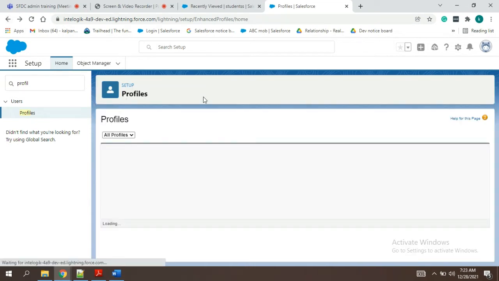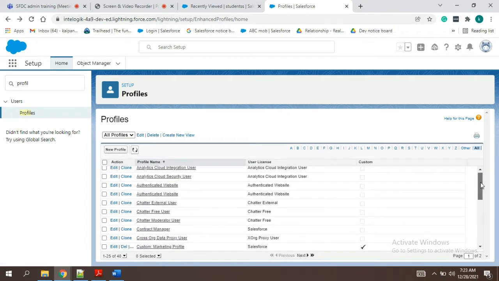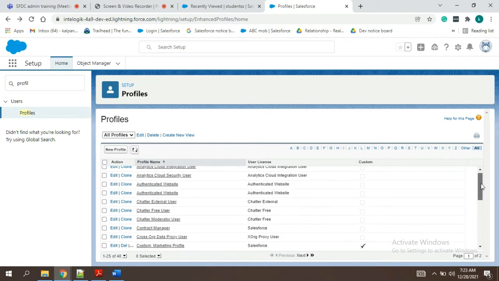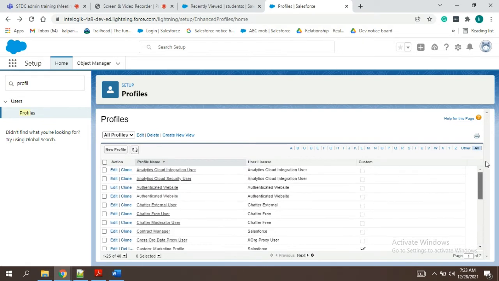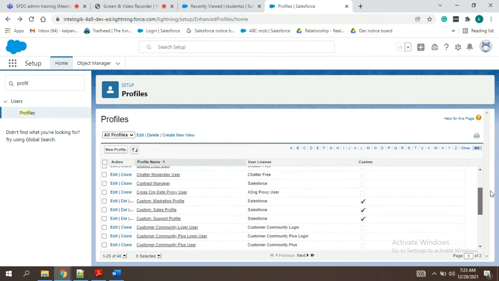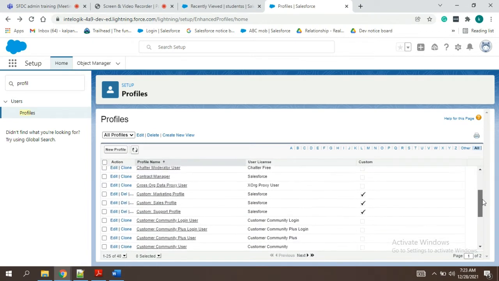You can remember, as system administrator, no one will ask, and no one will use the standard profiles which are already provided. Everyone will clone and then they will use. Okay, you can see here there is a check mark in this checkbox. All that are checked are custom profiles, and which are non-checked are standard profiles. Okay, this one we use to clone.